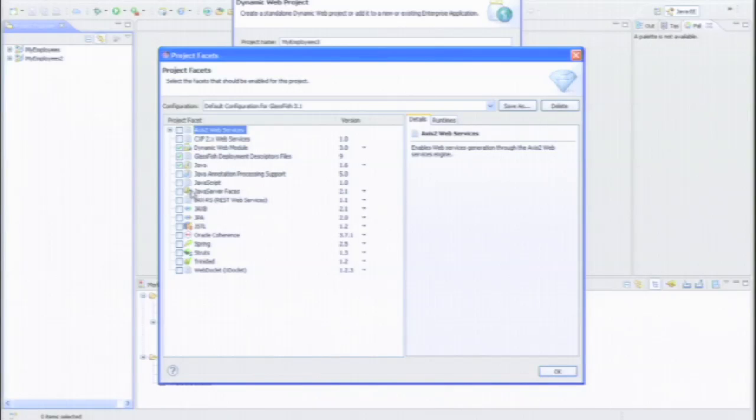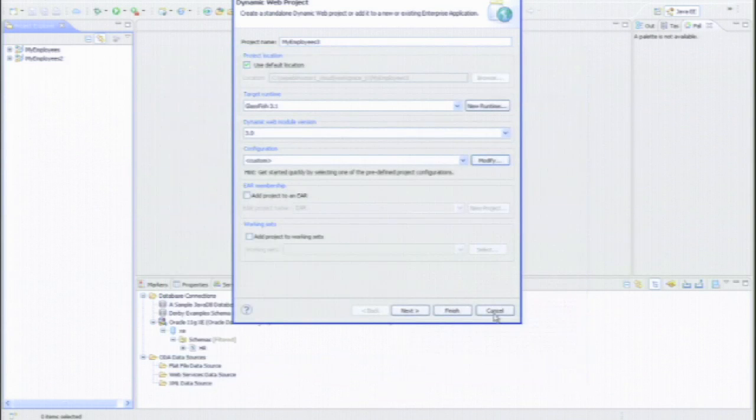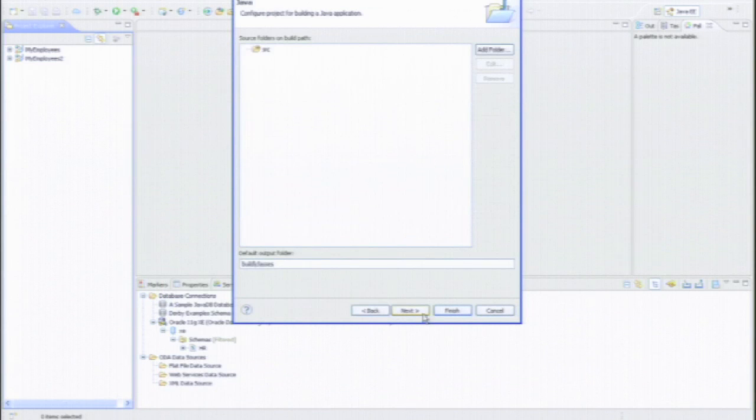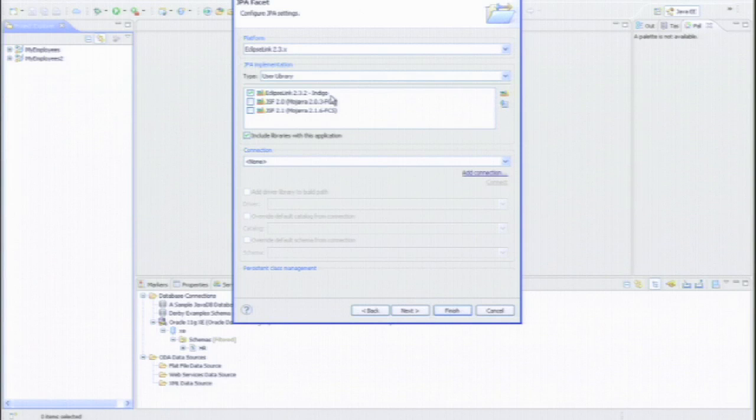So I'm going to add a Java Server Faces facet. I'm going to add a JPA facet. So what this will do is it'll install, well, I guess we'll walk through the wizard, but it'll add the JPA persistence XML to my class path. It'll add my faces config files, as well as entries into web.xml. So I'm just going to use EclipseLink, and I'm going to connect this to my Oracle database.